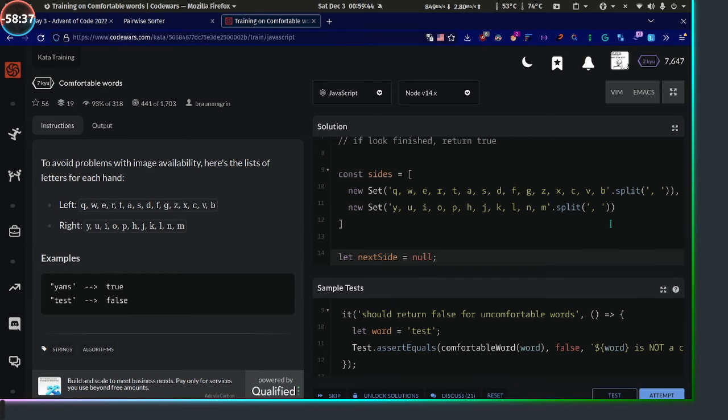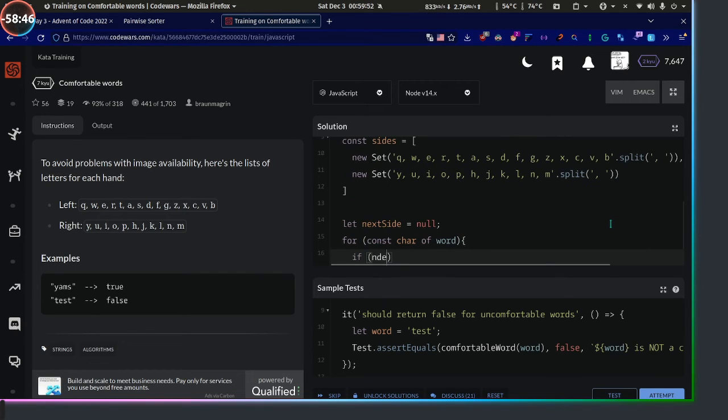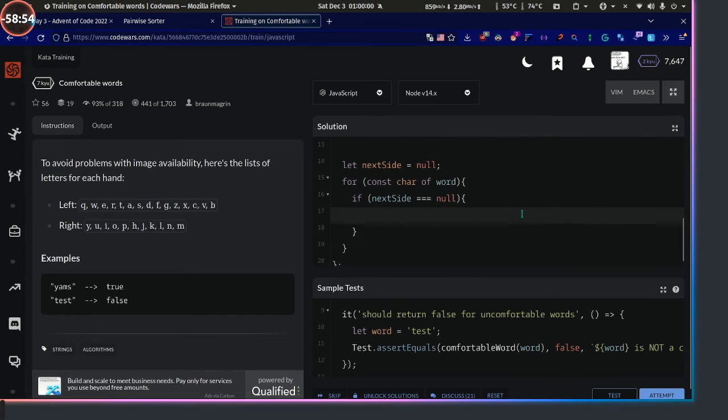Actually, yeah, we're going to leave it null, but I have an optimization already in my mind for this. So for const char of word, if next side triple equals null, then I need to figure out what side it is, which is going to be whichever one I find it in. So we can do a quick ternary.